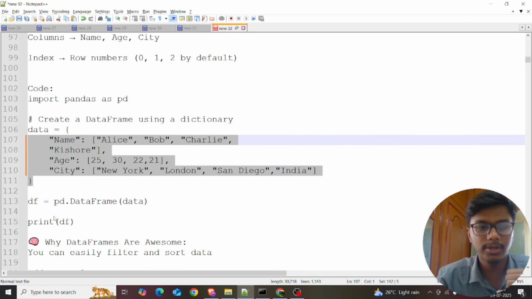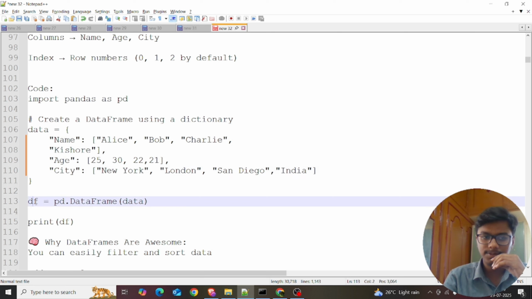So how to create the data frame? df equals, I want my data in the df, using pd. I'm using pandas, right? pd means pandas. So I'm just giving pd.DataFrame of data. I'm giving the dictionary to the data frame. DataFrame has a capital D and a capital F, like camel case. So pd.DataFrame of data.